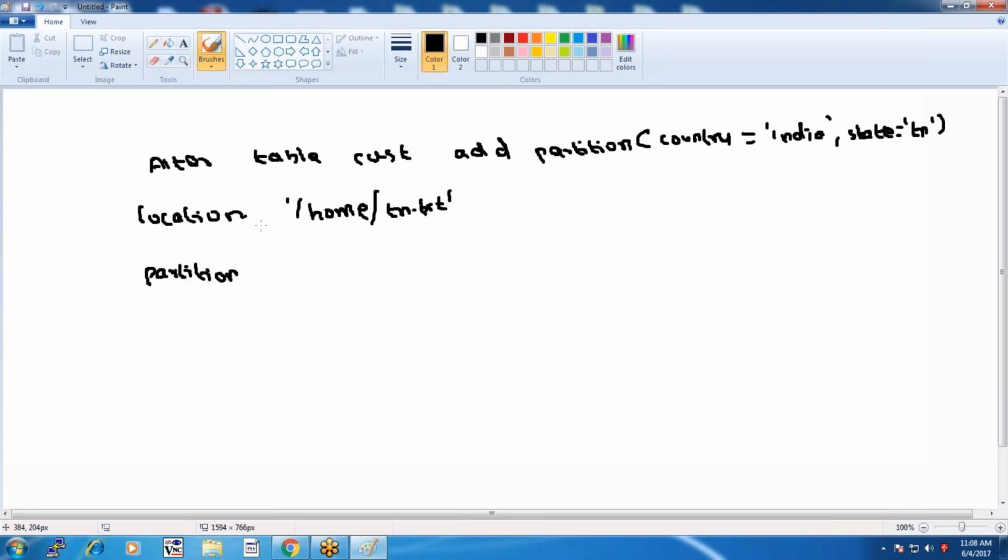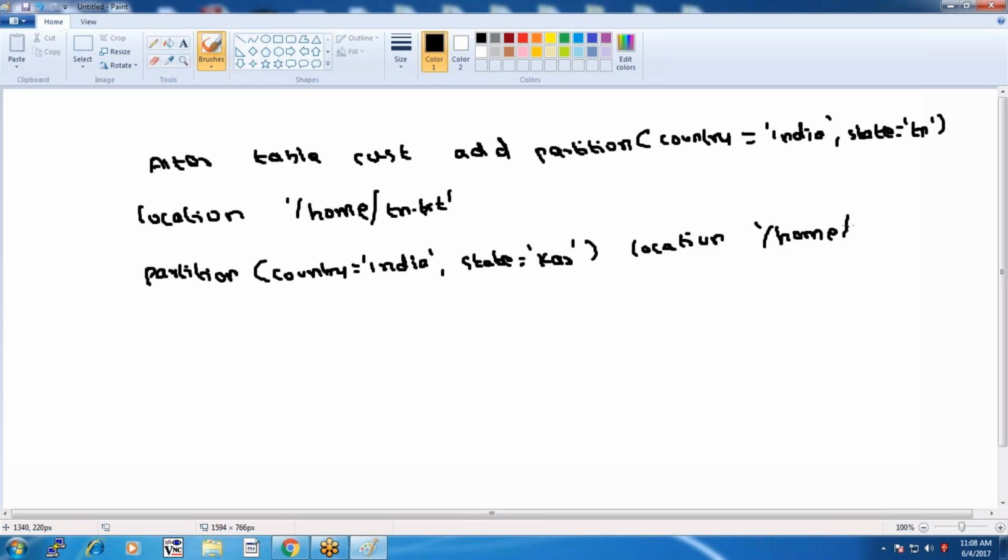without using a separate alter statement. Simply partition, country is equal to once again India, state is equal to Karnataka. Let me make it Karnataka, and the location, you should specify the data associated with this Karnataka.text.